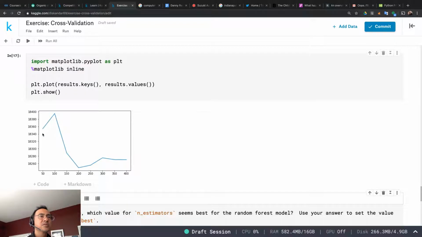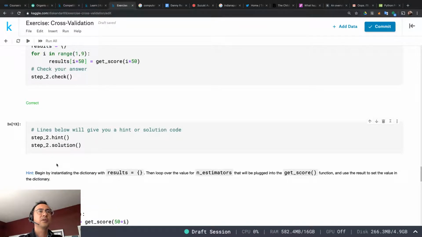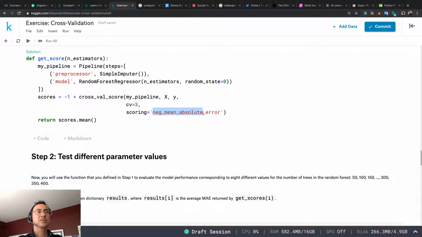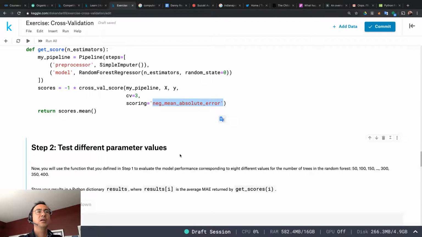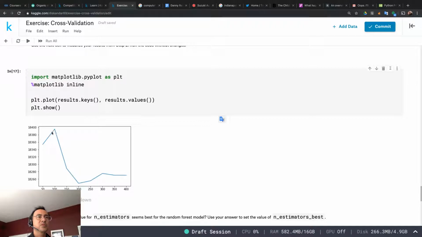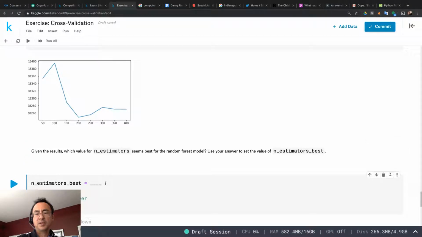So it seems we take the highest, because it's a negative. We're using a negative mean square error, right? Which means the more negative it is, the better, right? But then we just put it into positive. So this one is the best probably, the 100. Given the result, which value for n estimators seems best for the random forest model? Use the answer. So n estimators best is 100.